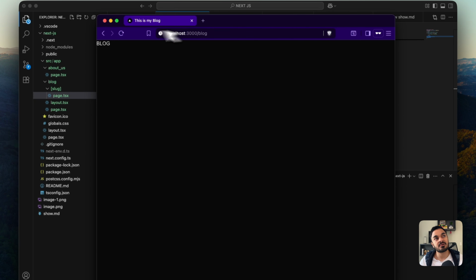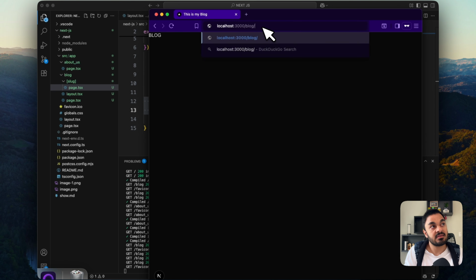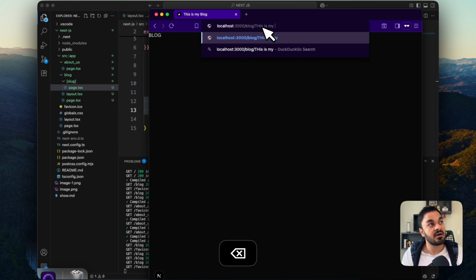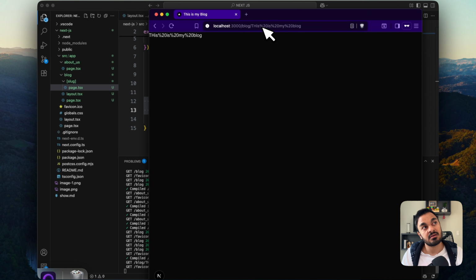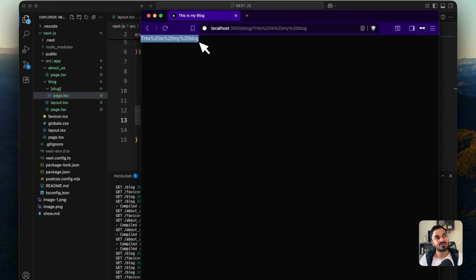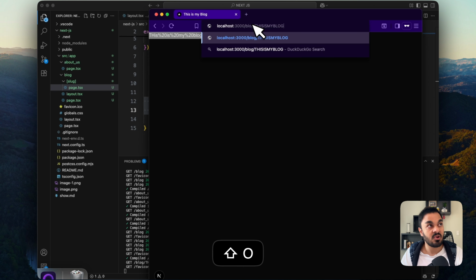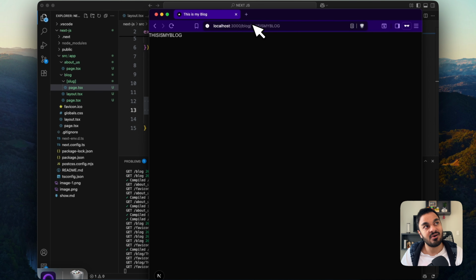Now, if we go over here to blog, that would usually be where you list the posts. But once we put a specific thing like this is my blog, it will show over here, of course, with the percent 20, which is the spacing in URL decoding. But if I just put something simple, like this is my blog, now here it is. You can also render specific slugs.